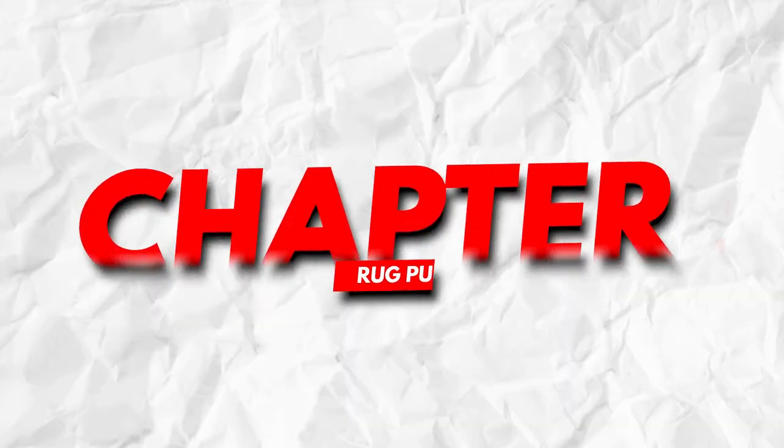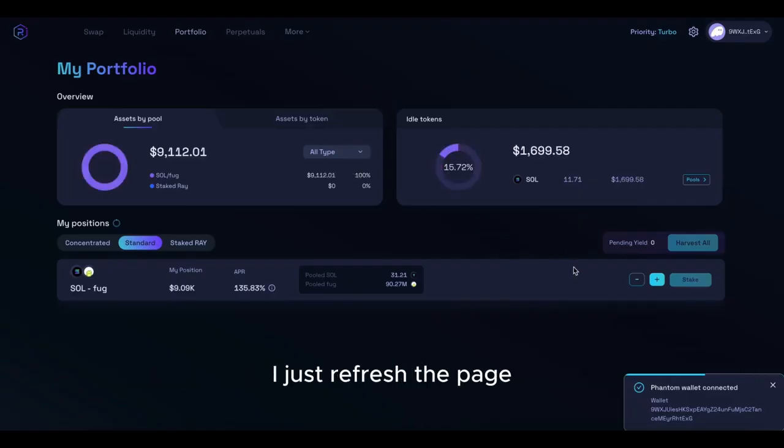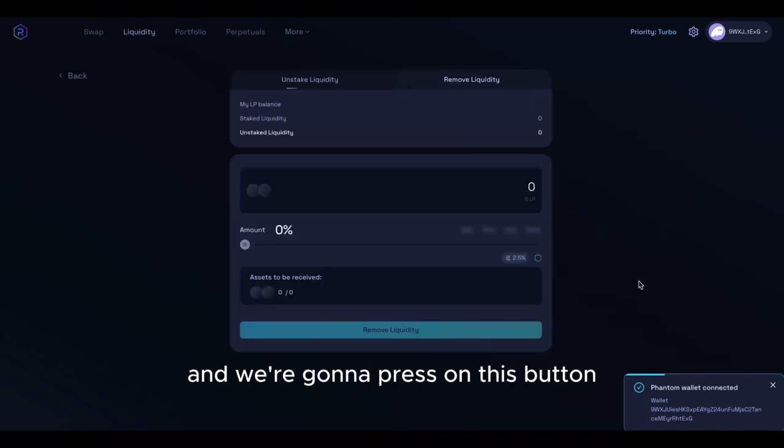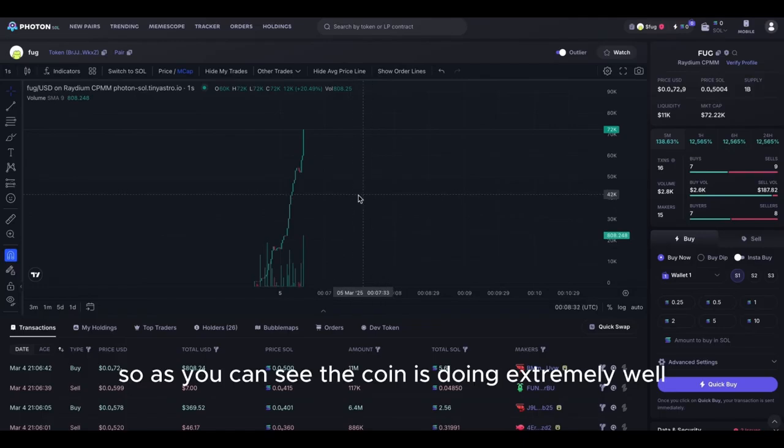Chapter 5, rug pull. Alright, so as you can see, the liquidity pool has shown up. I just refreshed the page, and if we press this button, we can select 100%. Let's see how the coin is doing. As you can see, the coin is doing extremely well.